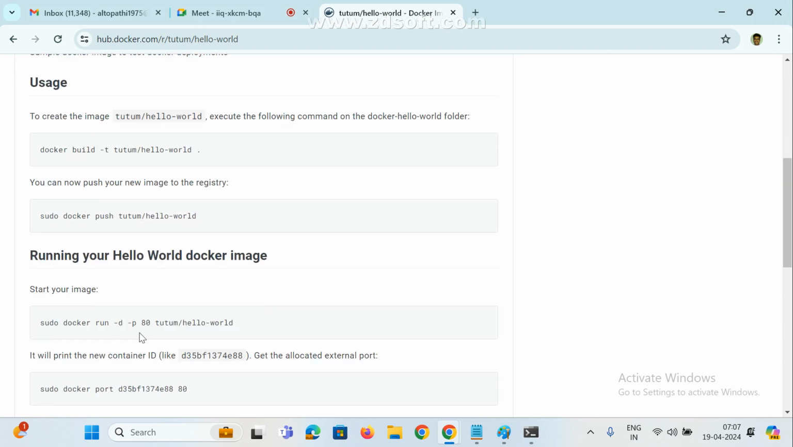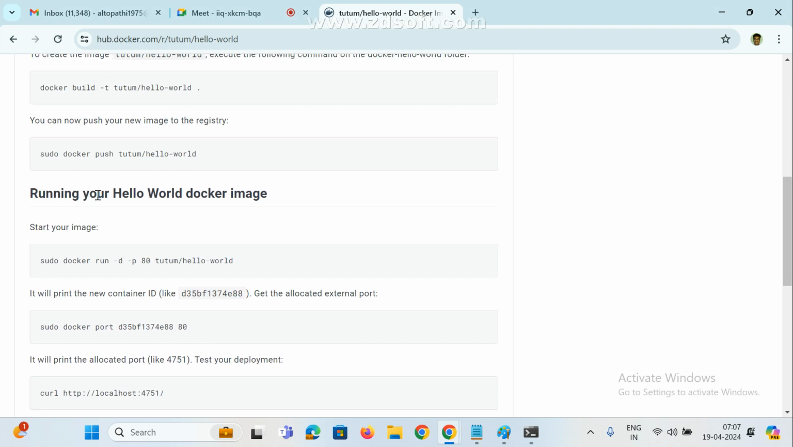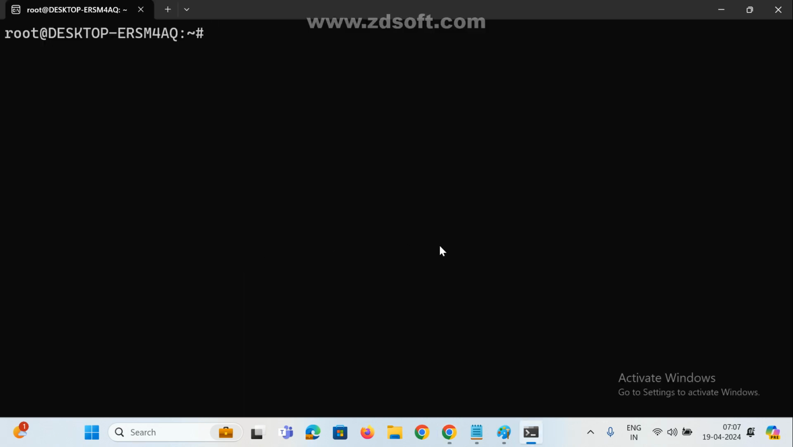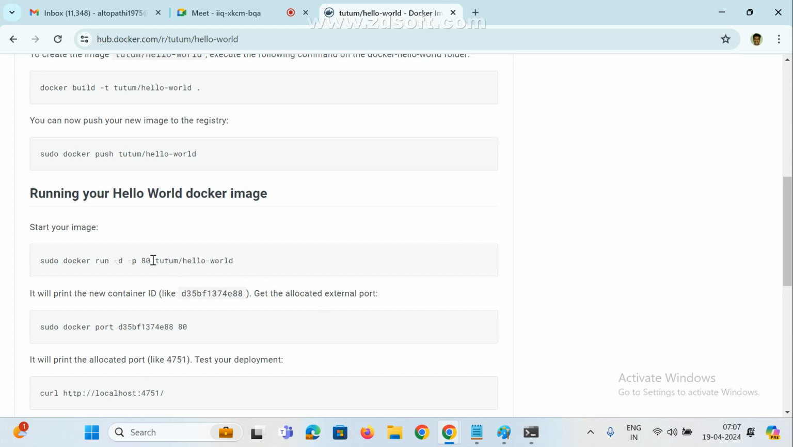See here, to run your hello world Docker image, this is the command: docker run -d, detached mode, and the default port is 80. This web application's default port number is 80. Similarly we can run docker run -d in detached mode with -p, using the same host port and container port. What is the image name? tutum.